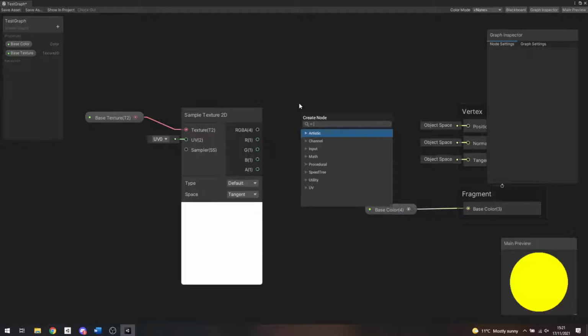The other four outputs are R, G, B, and A. So if you wanted to output the entire color, you can use the RGBA output. If you wanted to use just one of the individual channels, so if I just wanted the red, or just the blue, or just the green, or just the alpha, I can use those four individual pins that we have there.